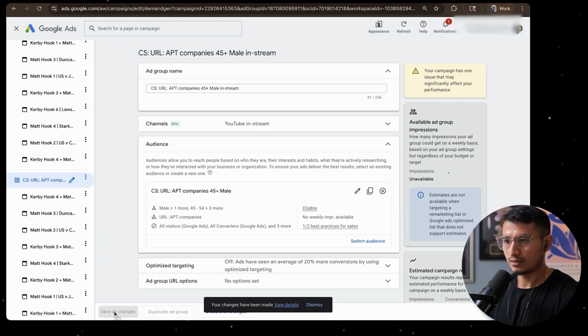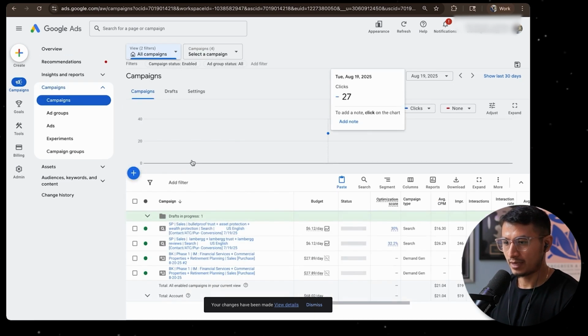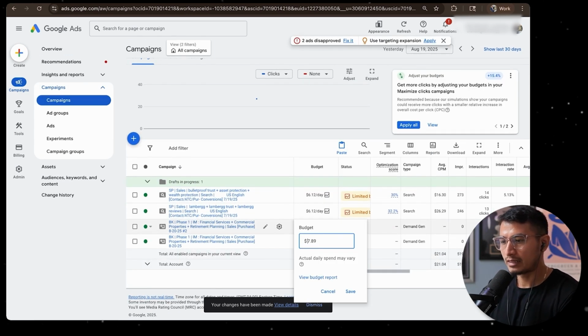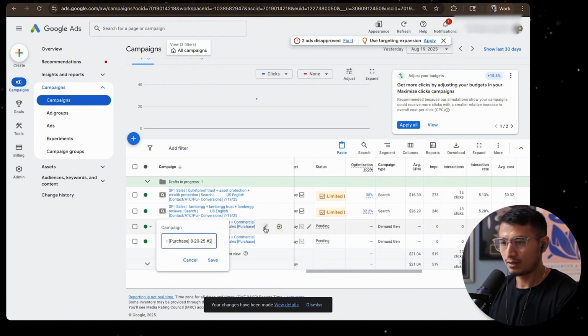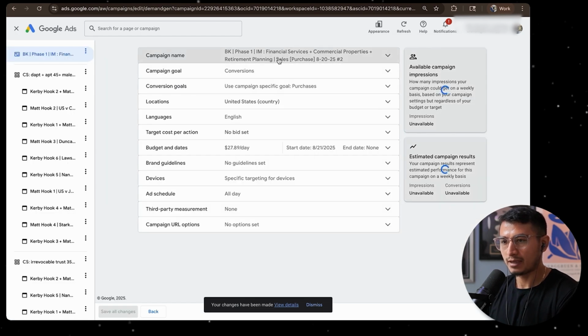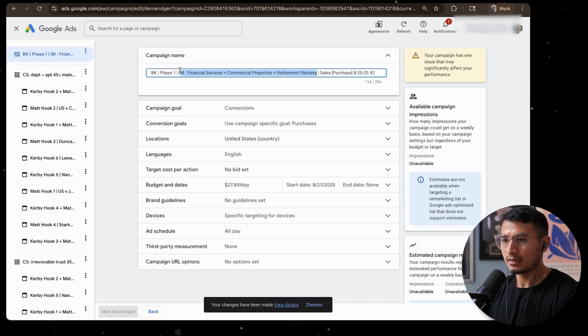Change the name of the group: in stream. Save all changes. Go to campaigns. I am probably thinking of raising the budget to 27 or 37, but I'm not going to raise it. I'm just going to leave it at 27. So everything looks good. Now we're going to change the name of the campaign. As you can see, the name of the campaign is what it was in the past with in-market audiences. Now we're going to change that to custom segment.